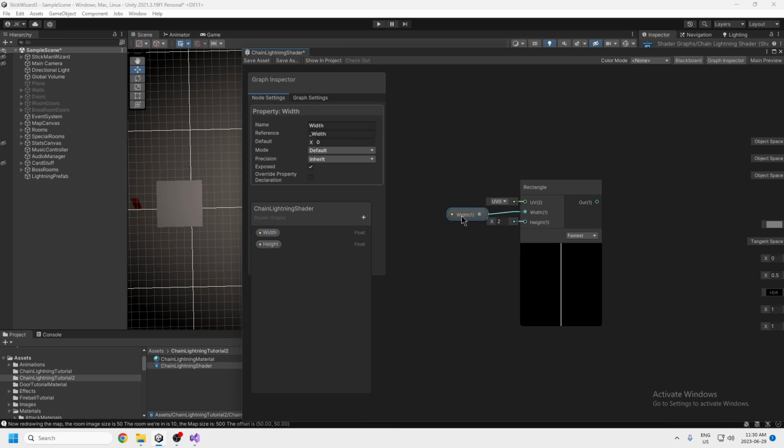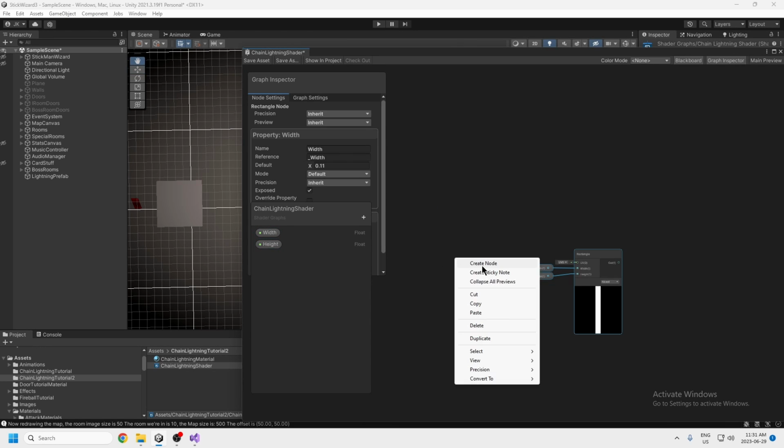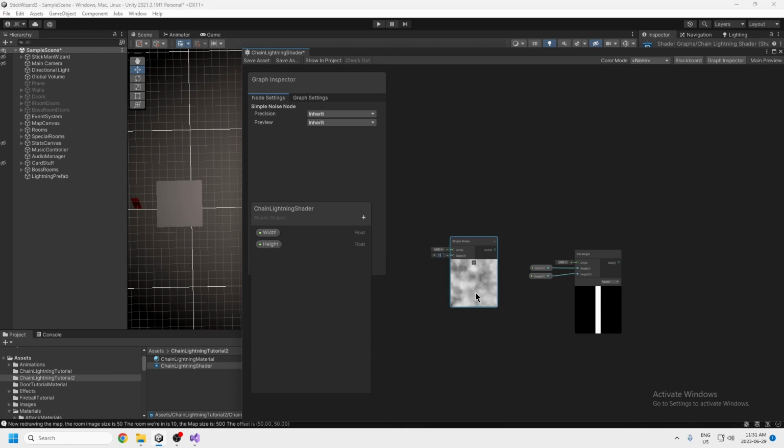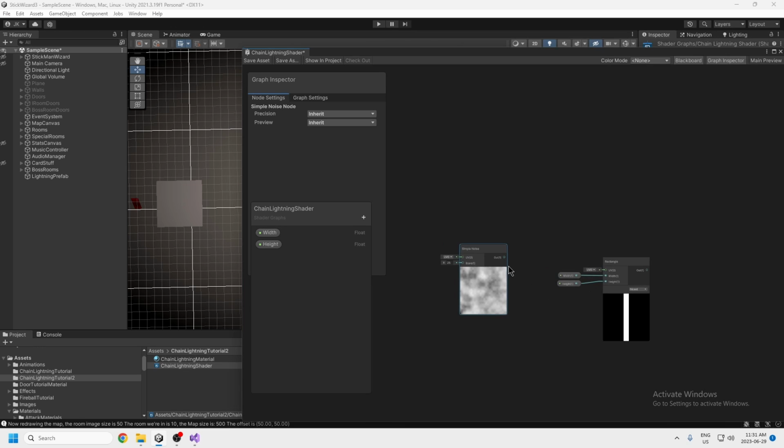And you could just drag them into their spots. And then if you click on them, you can change the value to 0.11 and 2. So what we want to do is, if we just right click, we can create a simple noise. And let's just change the scale to 25 for now. And we'll drag this into the UV of this.